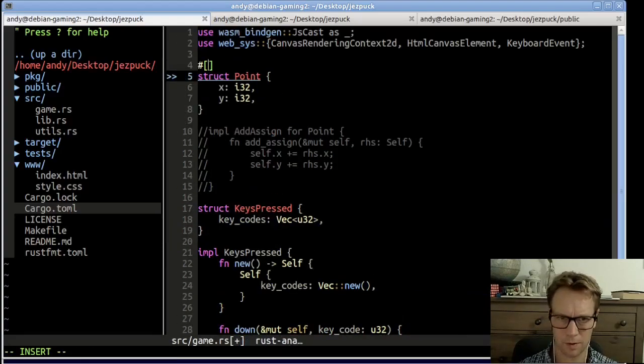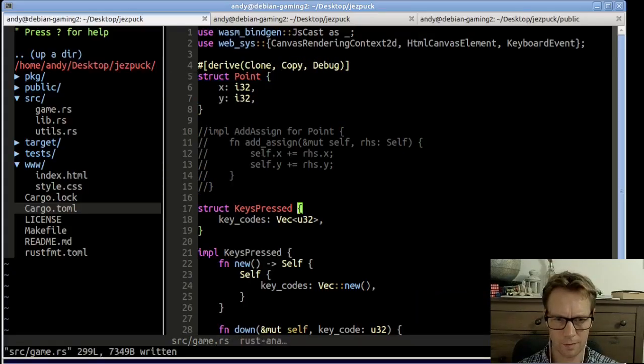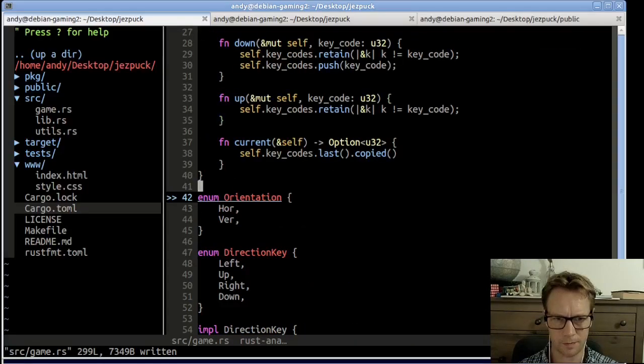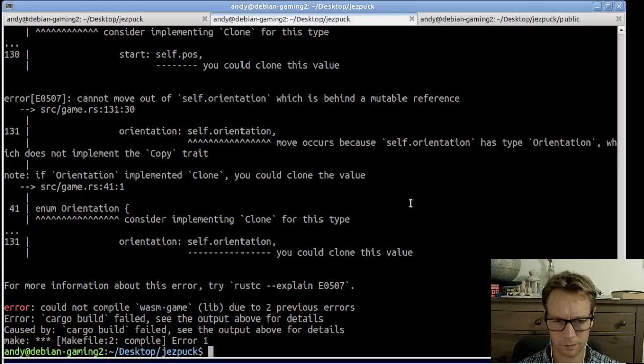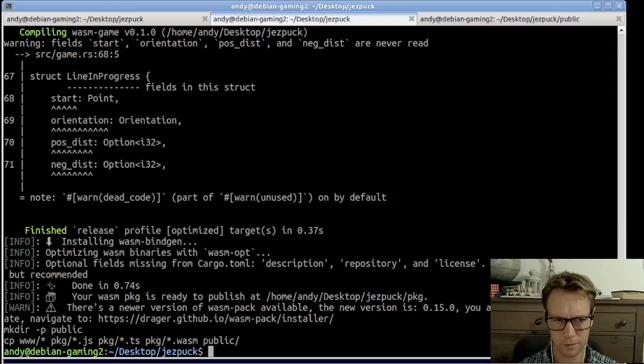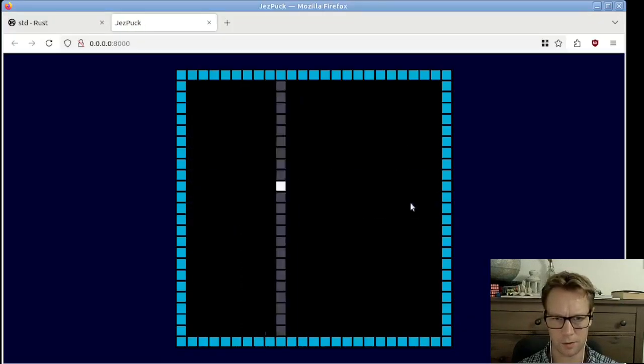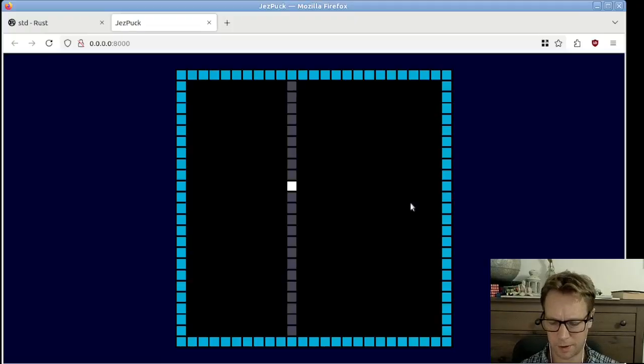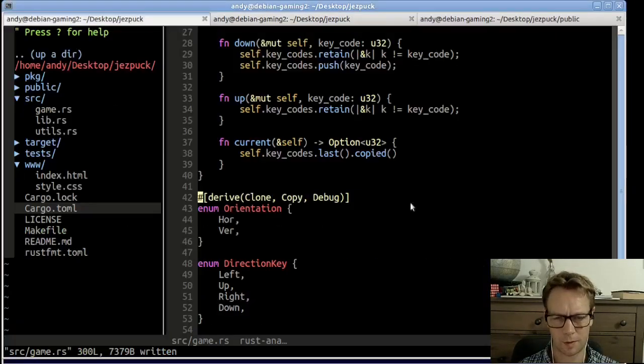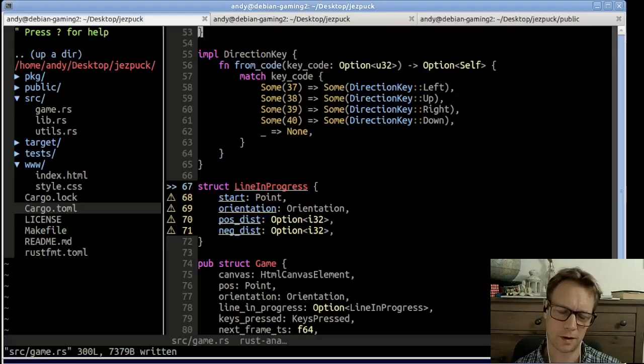So they should probably be. Shall we derive debug as well? Why not? Clone, copy, debug. Let's have that for orientation as well. Okay, so that compiles, still runs, nothing happens when we press space. So we better have something happen when you press space.